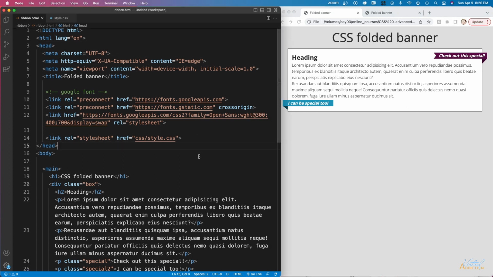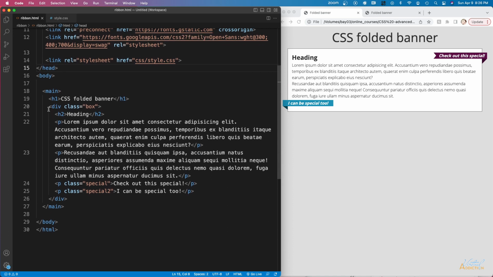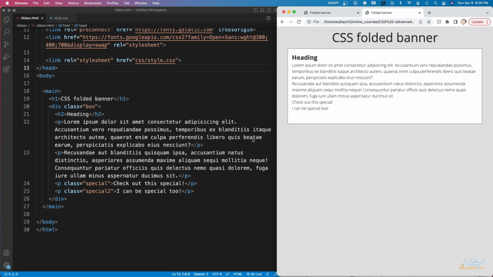In regards to my HTML, my page is pretty basic. I simply have an H1, I have a div with a class of box, it contains a little bit of content, and then I have two paragraphs at the bottom, and they each have a unique class. The first one has a class of special, and the second one has a class of special 2.